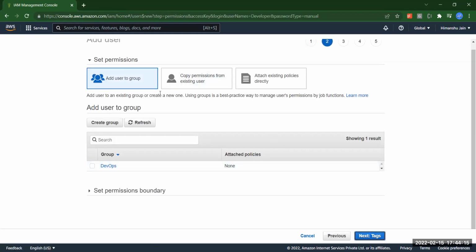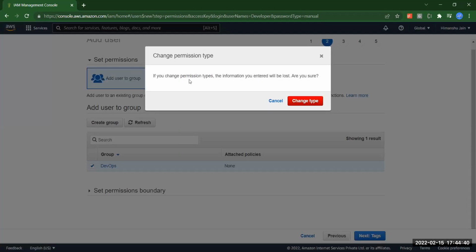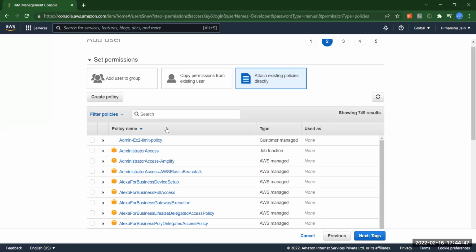Now we can assign some policies, or add this particular user to the DevOps group first. Do we want to attach some policies? I can attach existing policies directly, copy permissions from an existing user, or add the user to a group. We have already added this user to the DevOps group. Now we want to add some policies. If you change permission types, the information you entered will be lost. Are you sure? We can simply say yes, we are sure.